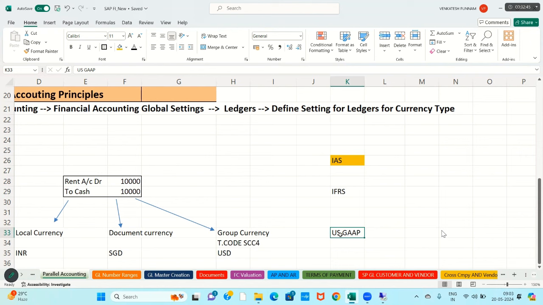For example, my company is located in America. I am doing business within America and other than America also. My company is located in Europe. I will do business within Europe and other than Europe also. In that case, parallel accounting configuration is required.